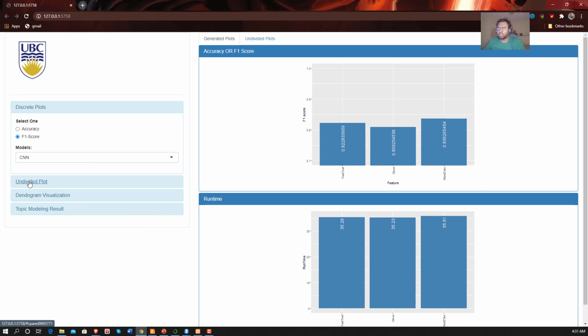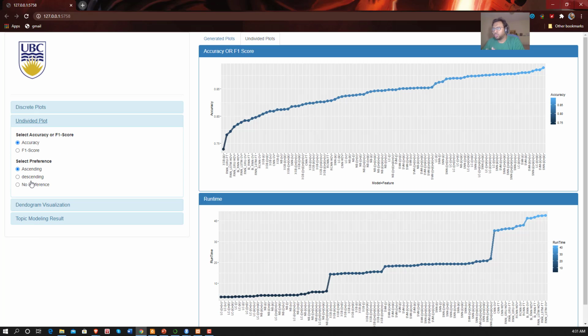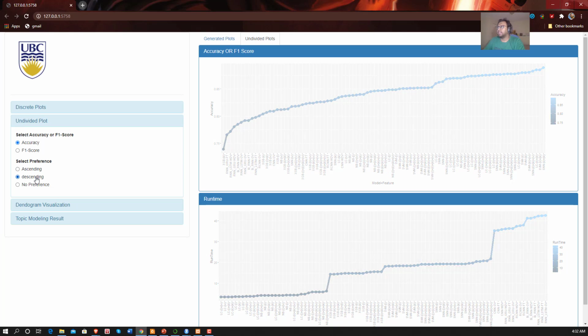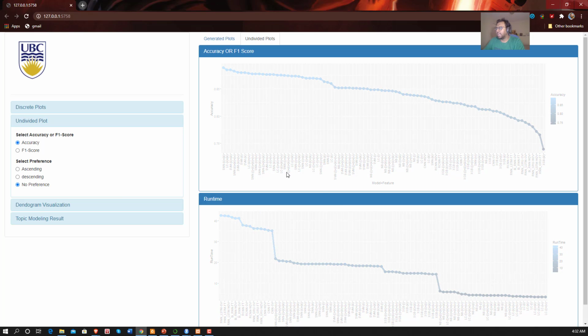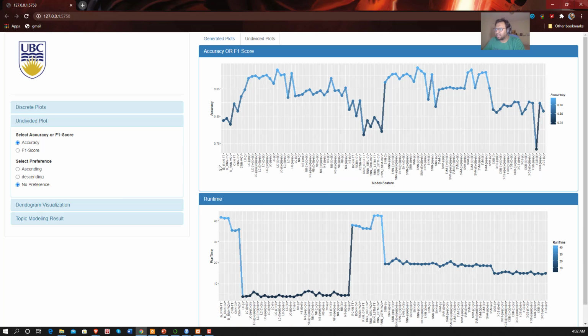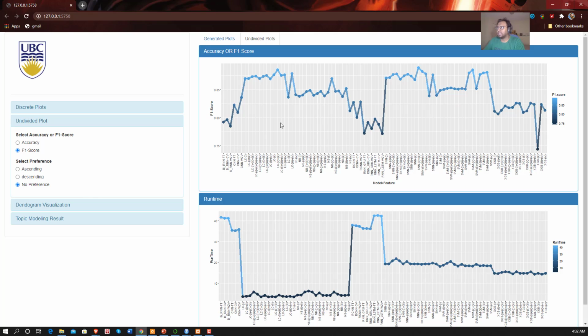Then let's go to the undivided plot, or the whole plot. If someone chooses the whole plot, the whole information can be represented here. By default, our preference is ascending order. These are all the model and feature combinations that were tried out by the developer community, on the horizontal x-axis. If we choose descending order, then the graph changes interactively. If we choose no preference, then the x-axis will be sorted in alphabetic order. We can also select F1 score, and that will show the F1 score here.